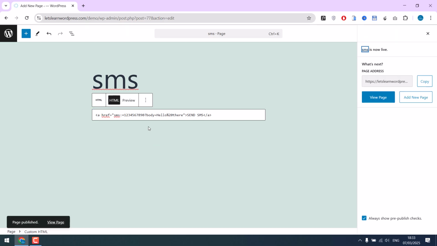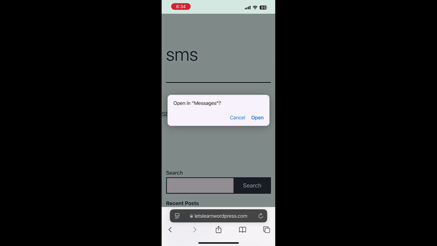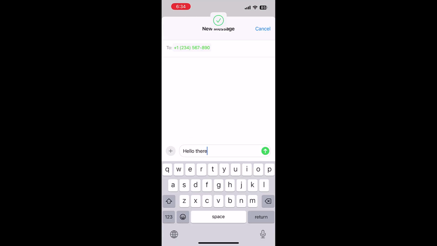You can use simple CSS to hide it from the desktop. Now let's quickly check it on mobile. So this is the page we just created. And if I click on Send SMS, open. And you can see the message and the number.